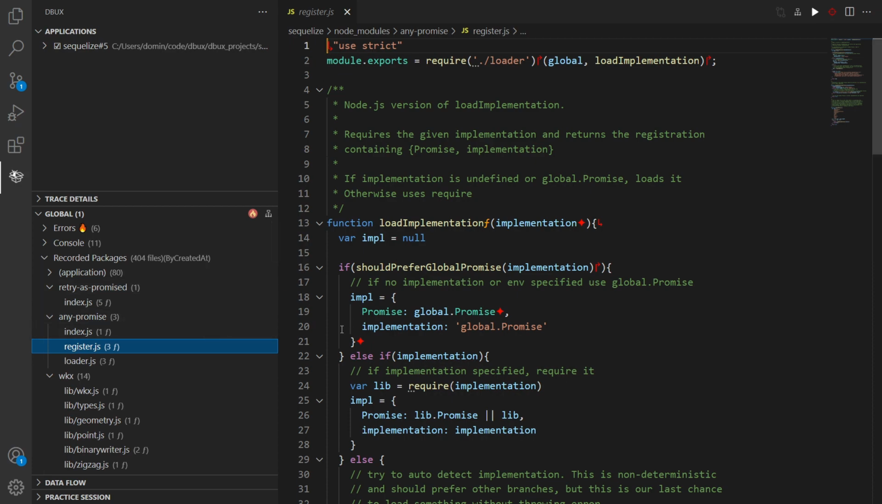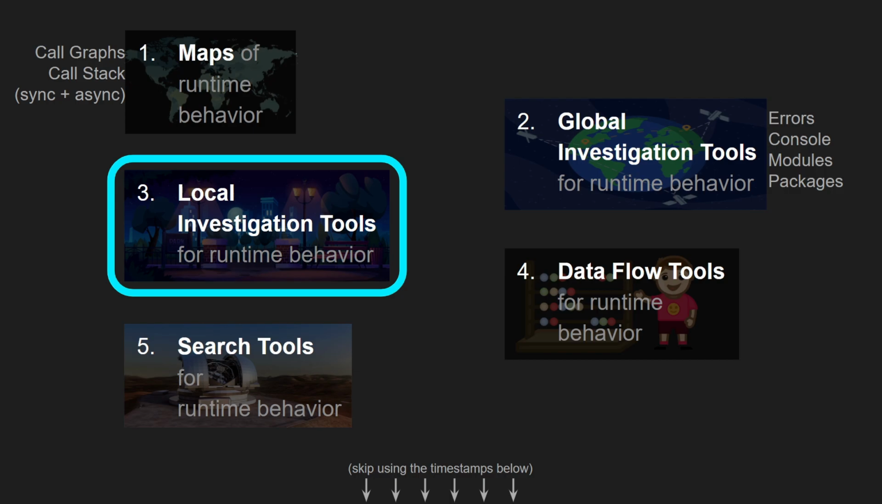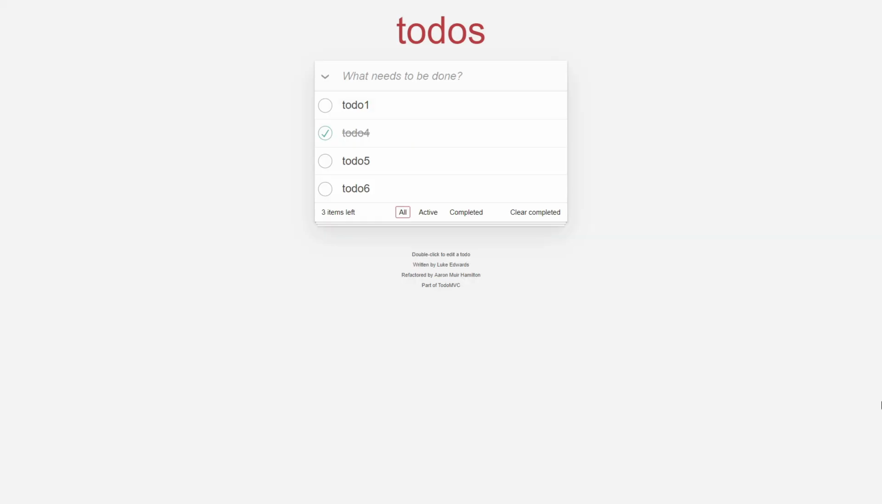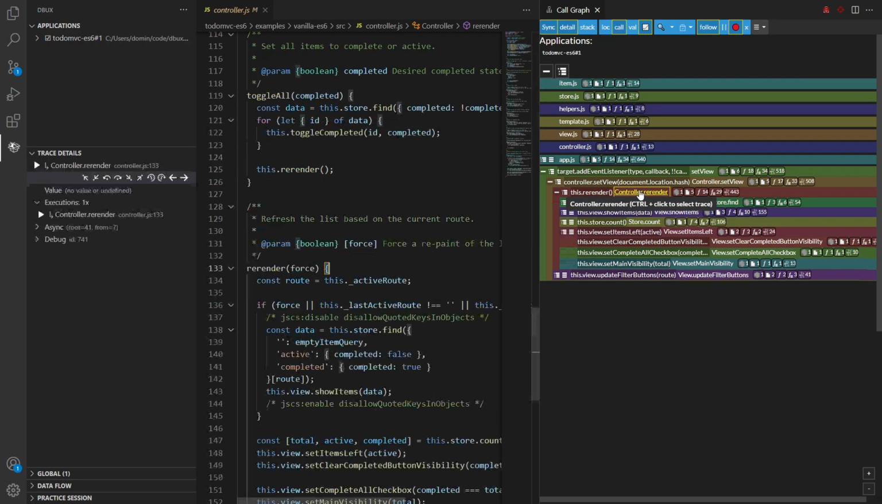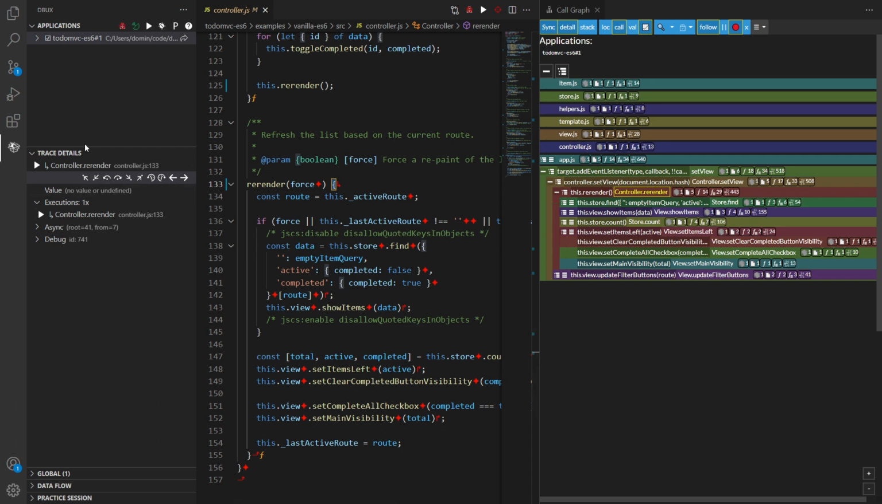But wait, there's more. To better understand things on the lowest level, we have local investigation tools. For example, let's find out how our to-do list gets rendered. We see 4 to-do items, 1, 2, 3, 4. How do we make them appear? Let's try to answer that question. From the call graph, we can quickly find the re-render function. We can now, on the left, use the trace details menu to investigate the function.